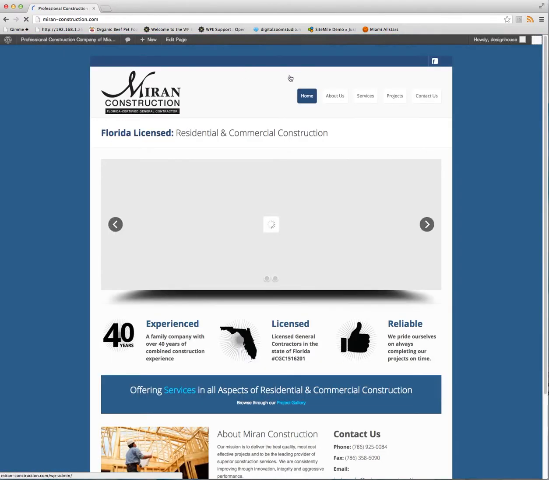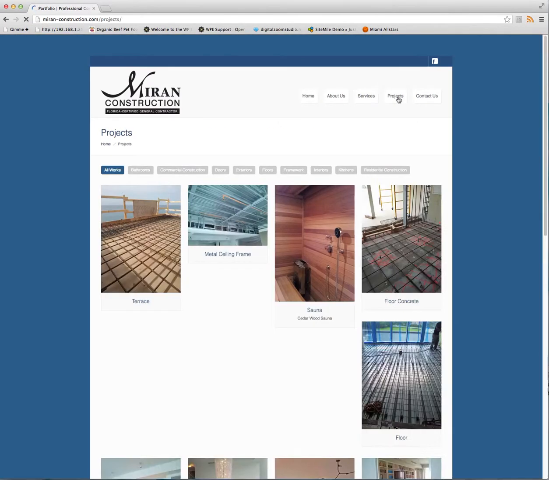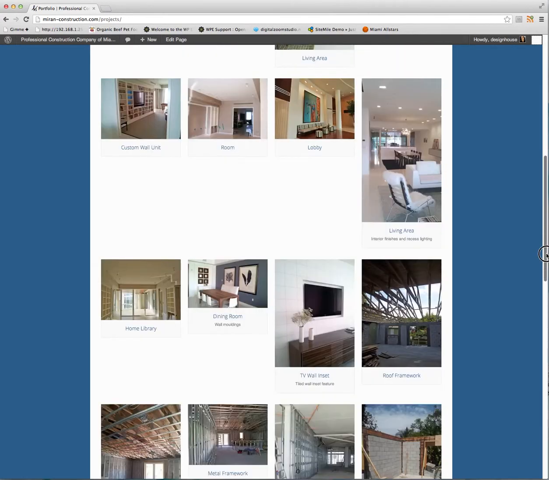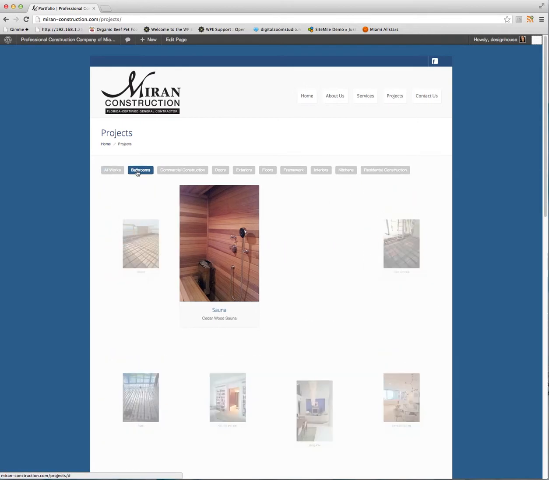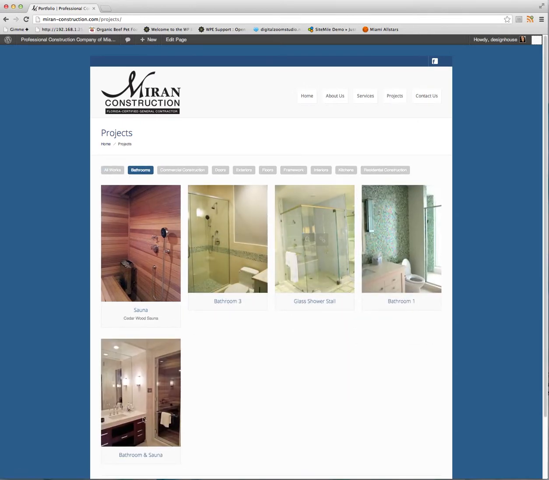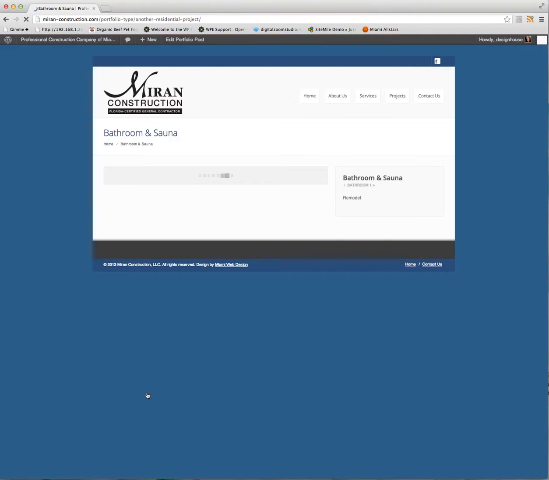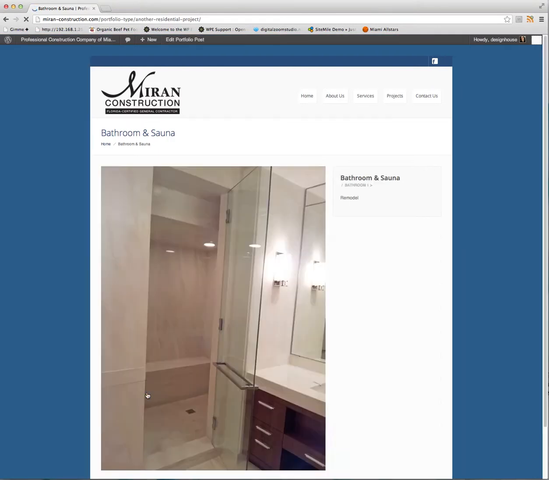So let's go to the projects page, and I believe I had one here that has multiple images, maybe the bathroom. This one, I think it's this one here. So if you click on this one, the bathroom and sauna, you'll get this image, and you'll notice that there's little arrows, and they click to the next image. Oh, maybe not that one. Well, the next image would appear if you, let's edit this portfolio post.